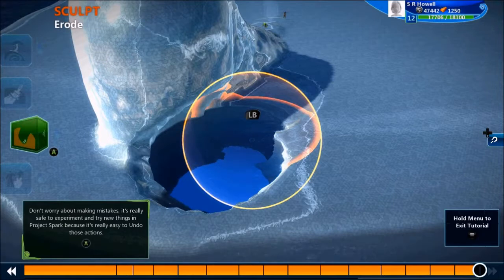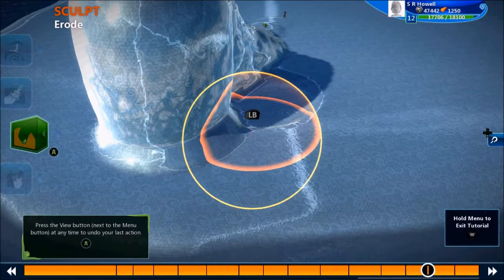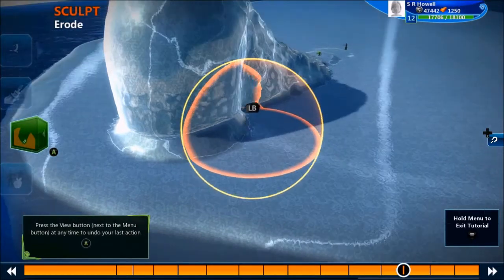So you actually see down here it says, don't worry about mistakes. It's safe to experiment and you can try new things in Project Spark because you can undo actions. Press the view button, which on my controller is the back button, at any time to undo your last action. So let's undo what happened there. And there we go. So it's fixed that small problem.